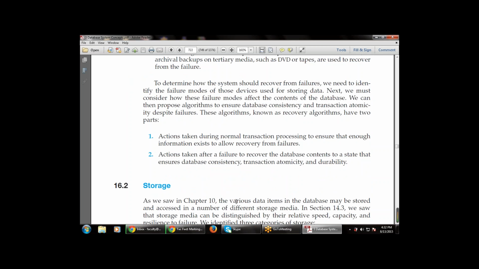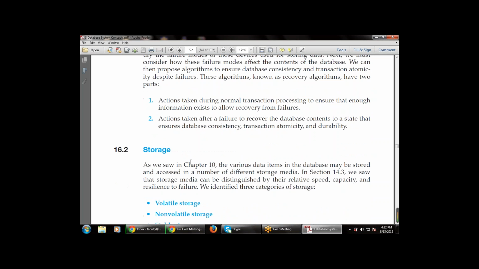Action must be taken during normal transaction processing to ensure that enough information is available to recover from the failure. That is, sufficient information is available after the failures. And the next point is that action must be taken after the failure to recover the database and provide the ACID properties of the database, that is atomicity, consistency, isolation, and durability.